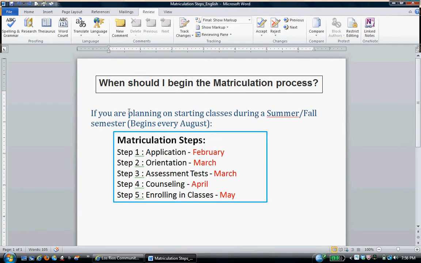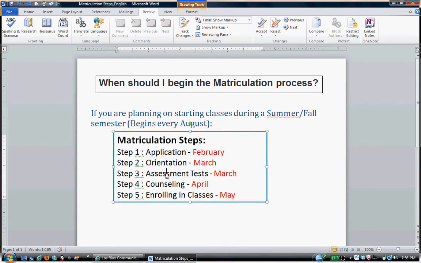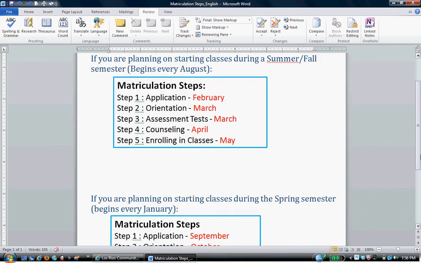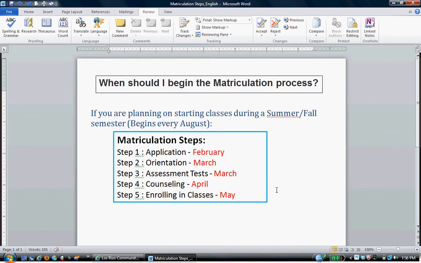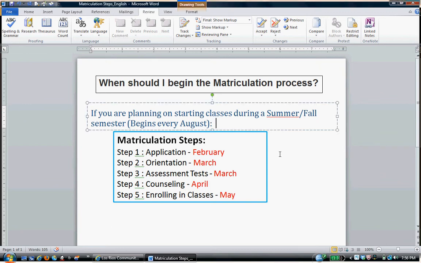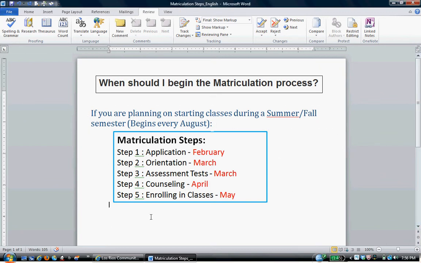So please look out for my other videos where I will describe in detail how to complete the application, the orientation, the assessment test, the counseling, and then eventually enrolling in classes. If you don't understand something, you need to ask questions. You need to walk onto campus. You need to call our offices. Get in people's faces, nicely, of course. And just tell everyone, I'm a new student, I'm completely new to this whole process, can somebody help me? And we'd be happy to. Okay? Have a good day.